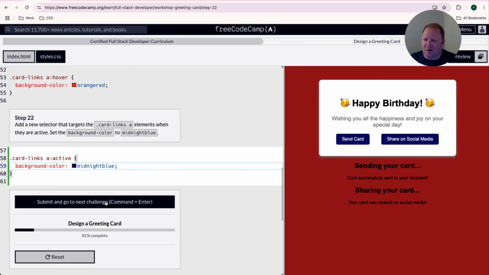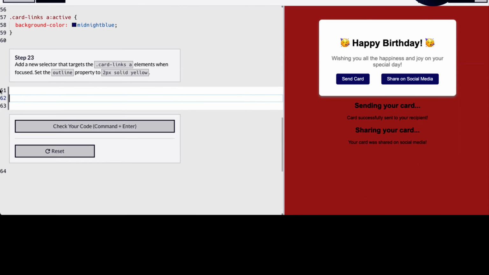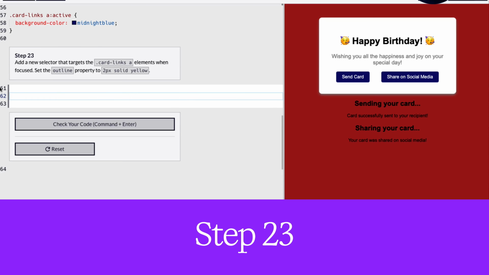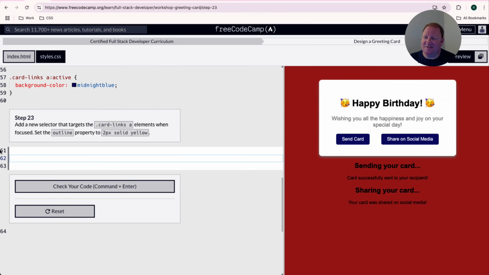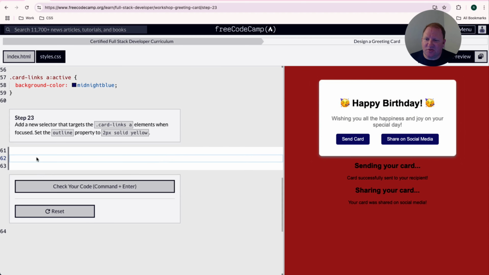So let's go ahead and check our code. There we go. Let's go ahead and move on to the next one. Step number 23, it has us add a new selector that targets, again, the same card links and anchor tag, the buttons that we're talking about right here. And it wants us to specifically target the focus, okay? So again, I'm going to take the code that we just got done writing up here, and then I'm going to tweak it to match my needs.